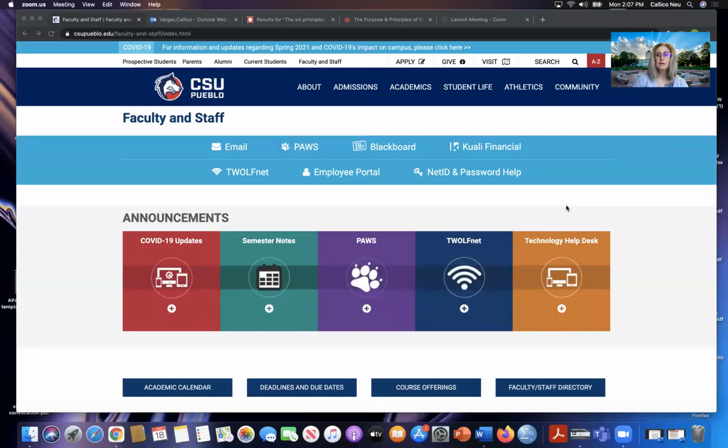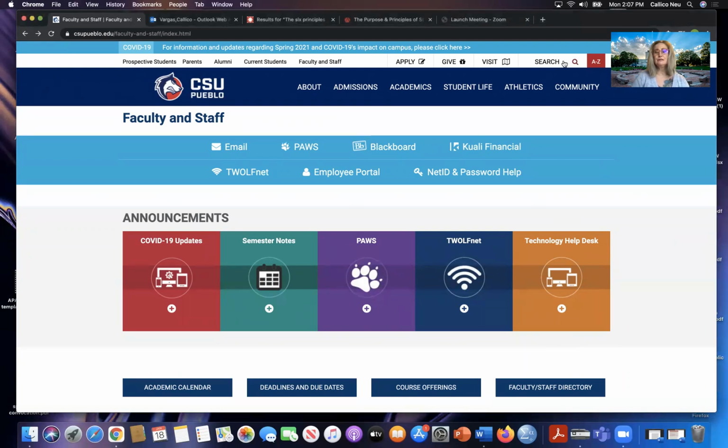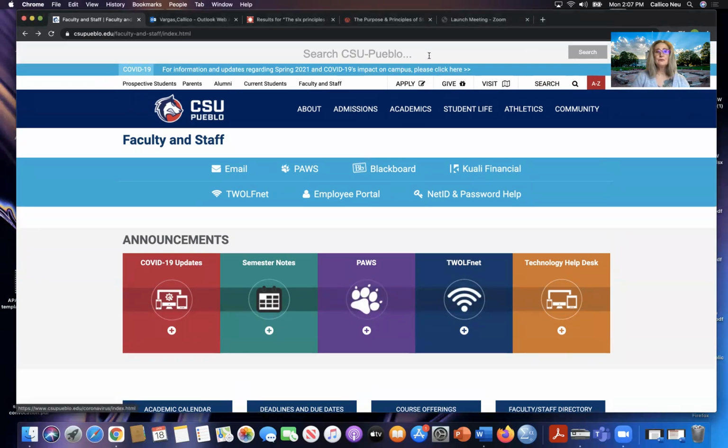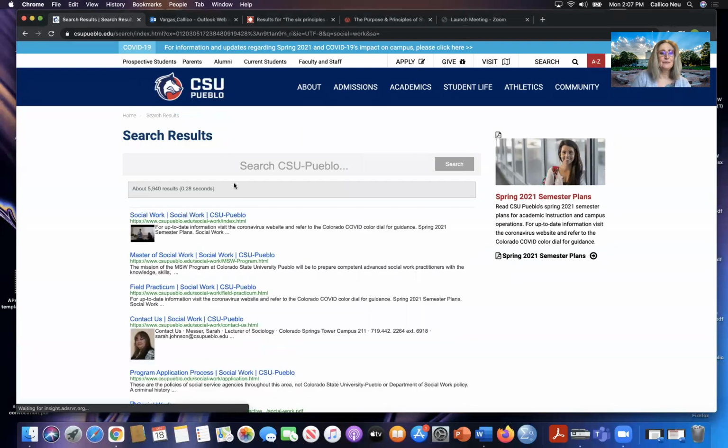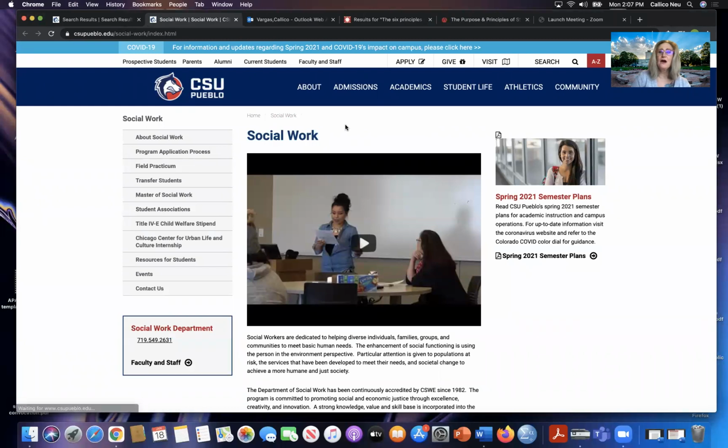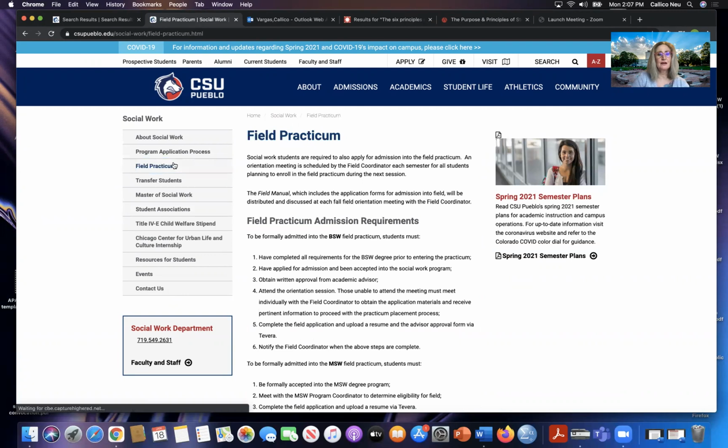So without further ado, I want to share my screen and show you. If you're on the regular CSUP homepage and you go to the search engine, you are going to want to search social work. Sorry about that. And here we go. The social work page comes up, click on it. And when you're on the social work page, you will see field practicum. So you're going to click on that.